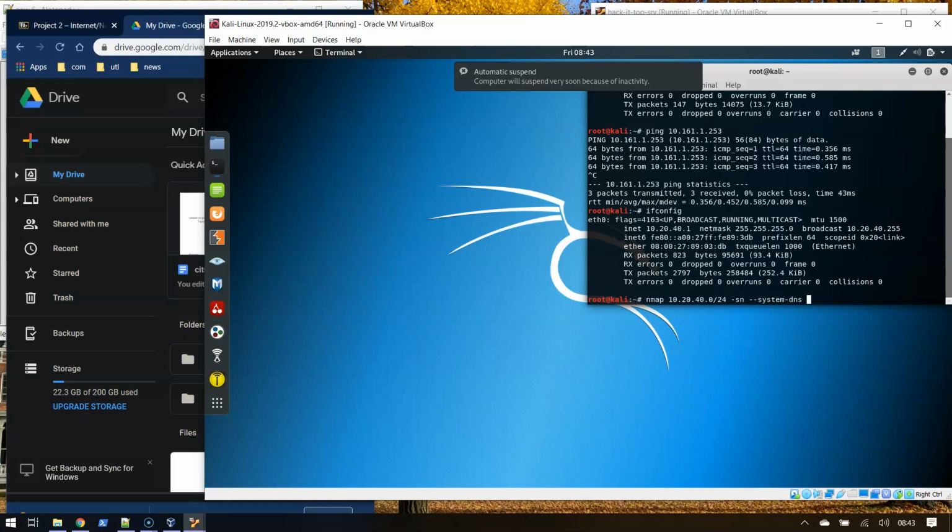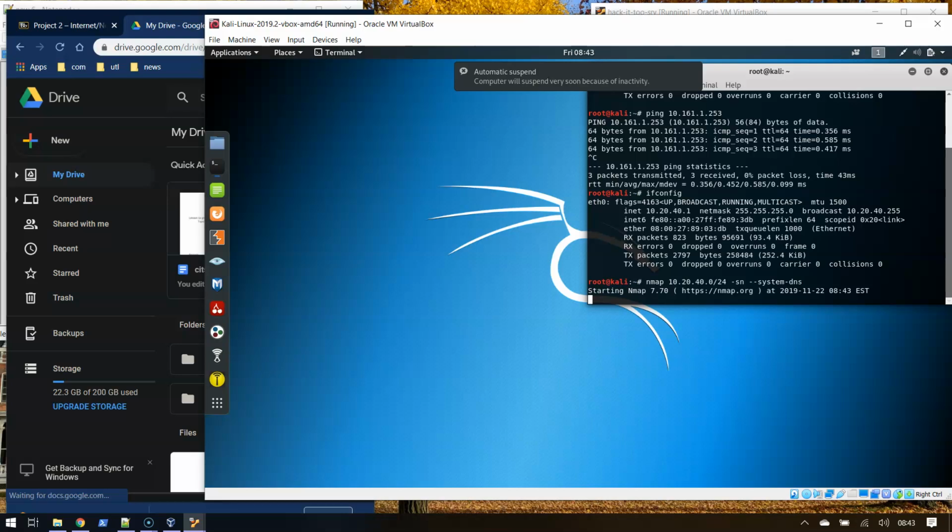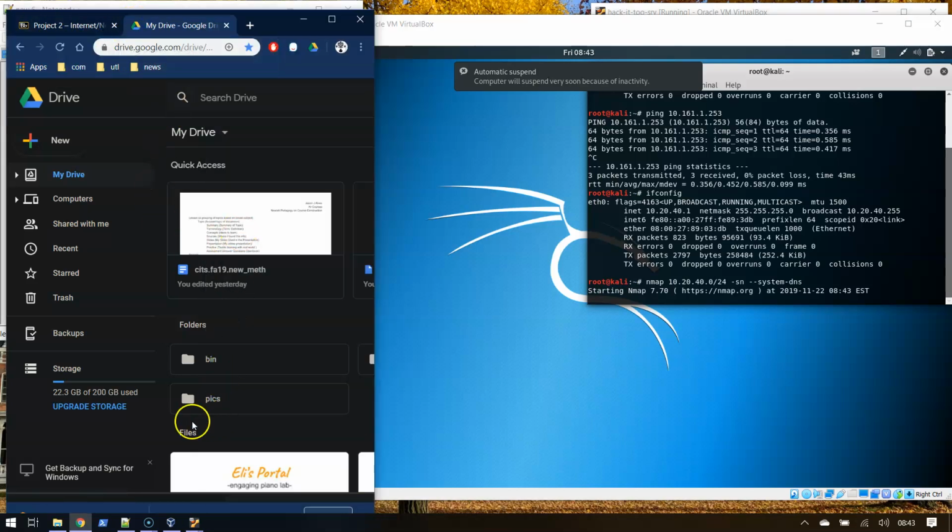There is also an option called system-dns. That just means we're going to use my device's DNS. So I'm going to hit enter and let Nmap run. And while that is running, I'm going to bring up some new notes here.